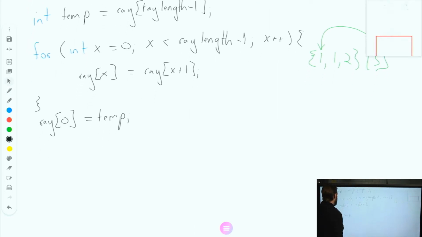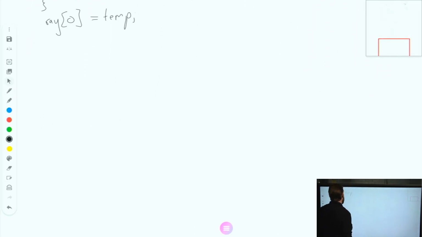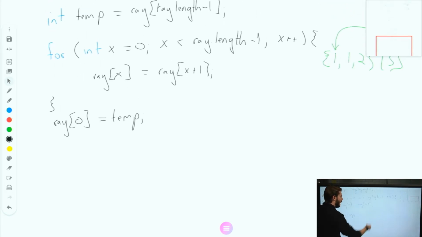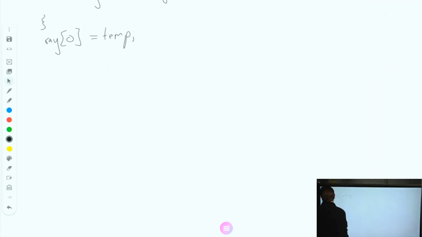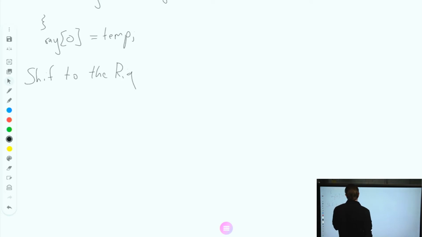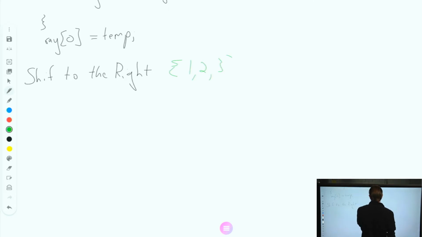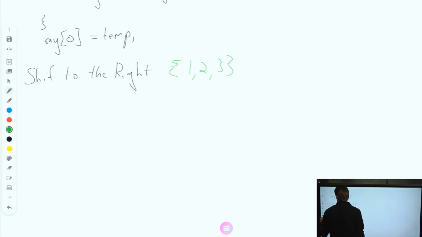Okay, let's go the other direction. Well, it's pretty simple. Let's rearrange this so that it is the correct order again. So our new goal is going to be, let's say, shift to the right, and the resulting array that we want to get back is the original 1, 2, and 3. So that's what our goal is. Okay, so we have our goal. That's what we're going to do with ray here.